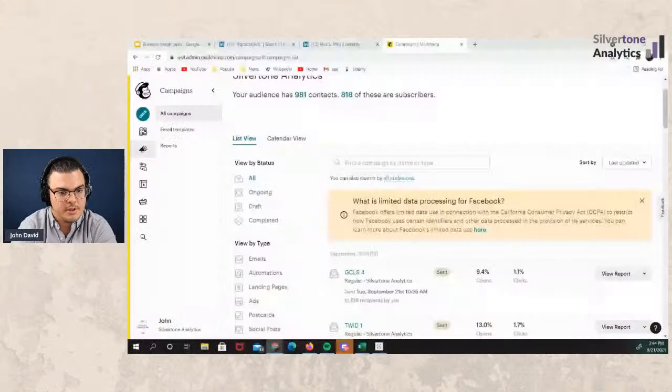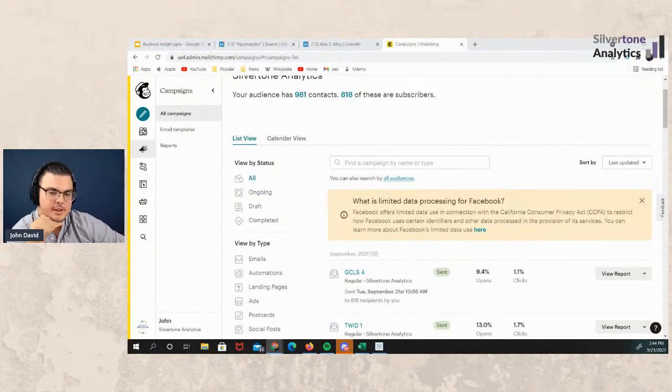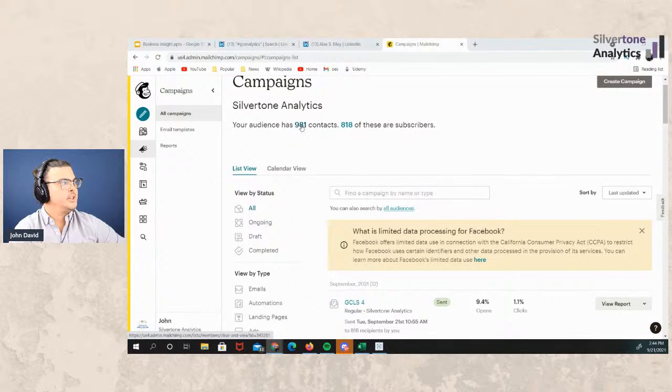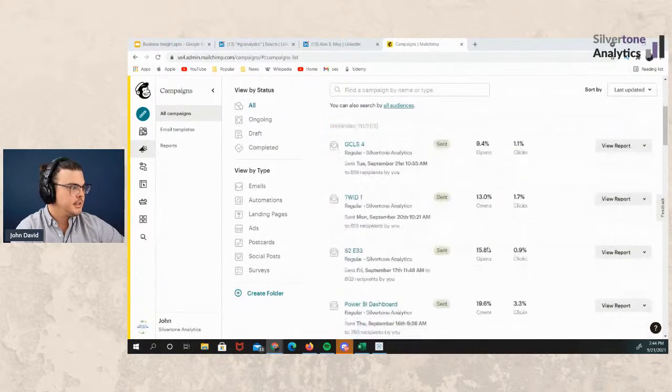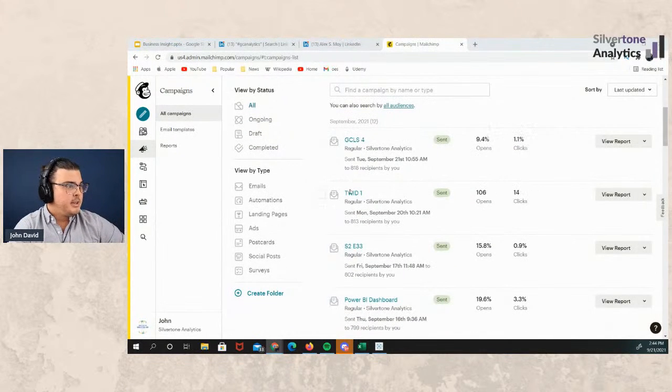Awesome. So now let's head over to MailChimp. I don't know if we actually went into the back end of the interface, but let me just give you a quick rundown of what we're looking at here. You can see that we've got just under 1,000 contacts in our email lists. Of those, 118 are agreeing to get regular email updates from us. And you can see that we have a few different emails that go out on a weekly basis.